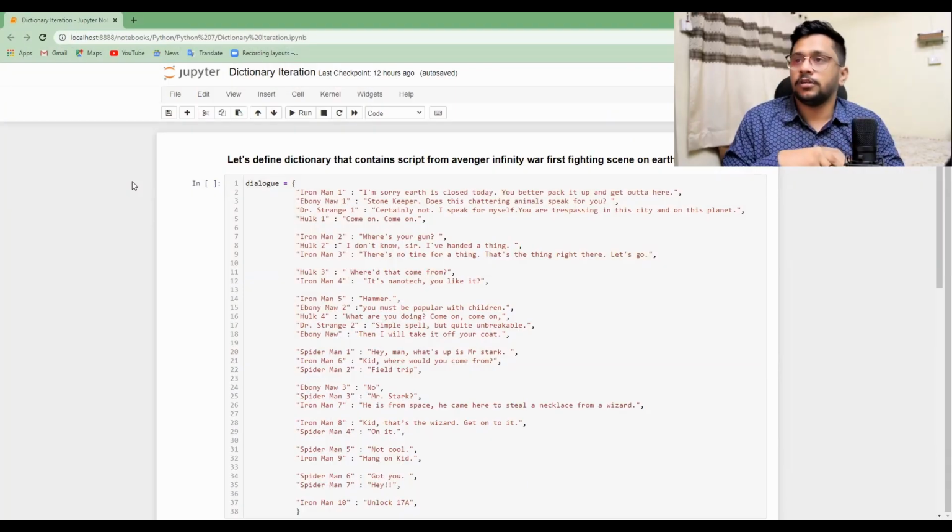First things first, this script is stored in a dictionary where the character name is the key and the dialogue is the value. Here, you can see that I have written Iron Man 1, 2, 3, 4 and Hulk 1, 2, 3, something like that. Why would I do that? I could just say Iron Man, Iron Man, Iron Man. But the thing with a dictionary is that it does not allow duplicate keys; it will remove them. So to avoid that, we have used Iron Man 1, Iron Man 2, Iron Man 3, for the first, second and third dialogue, something like that.